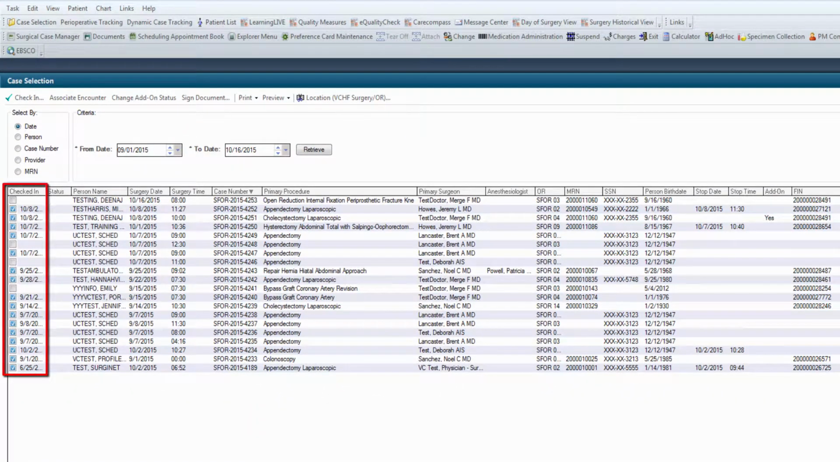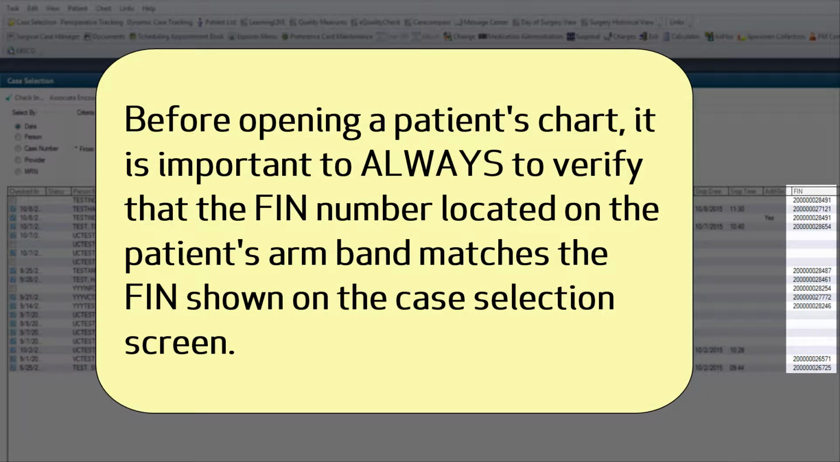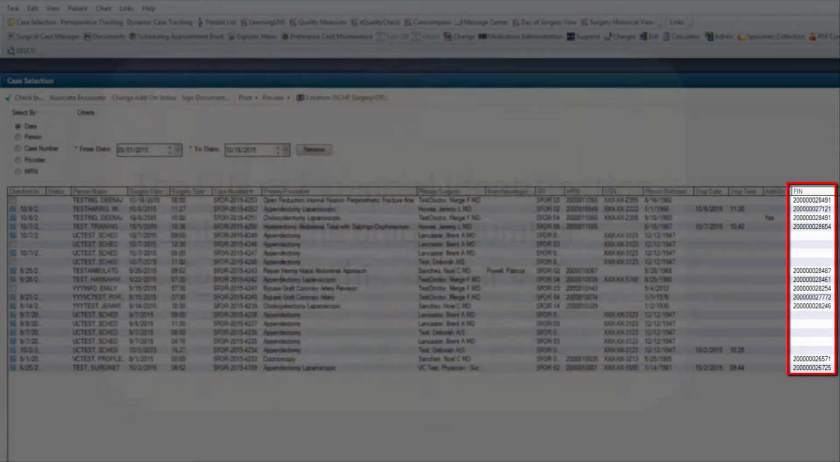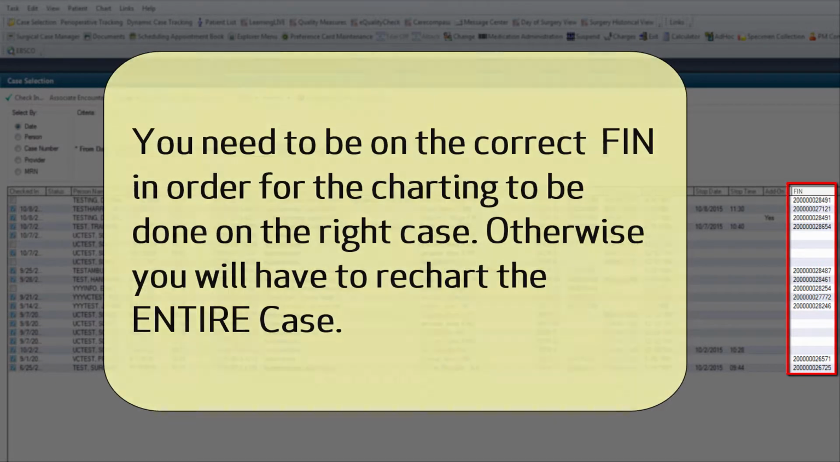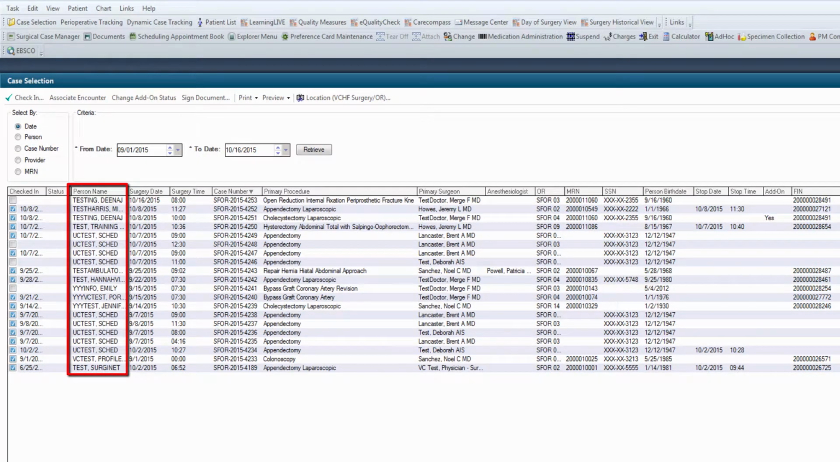On the far right, the checkbox can help you determine if a patient has arrived and been checked in for their scheduled case. Before opening a patient's chart, it is important to always verify that the FIN number located on the patient's armband matches the FIN shown on the case selection screen. The FIN, or Financial Identification Number, is the unique number assigned for this stay or visit. You need to be on the correct FIN in order for the charting to be done on the right case. Otherwise, you will have to rechart the entire case. To open the patient's chart, simply double-click on their name.